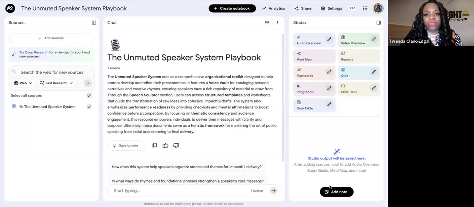It features a voice vault for cataloging personal narratives and creative rhymes, ensuring speakers have a rich repository of material to draw from through a speech sculptor. It's basically summarizing this document. Users can access structure templates and worksheets, the guide and transformation of raw ideas into cohesive, impactful drafts. This system also emphasizes performance readiness by providing a checklist, mental affirmation to boost confidence before competition by focusing on thematic consistency and audience engagement. Now, I didn't write this. This is just it summarizing the document and what I'm trying to do.